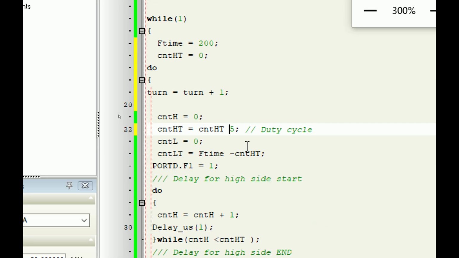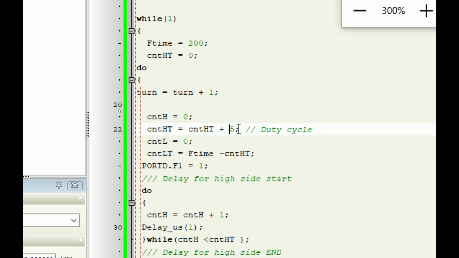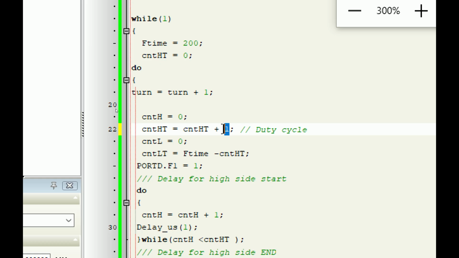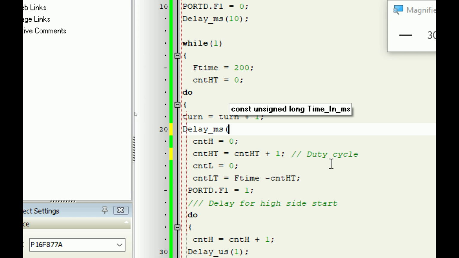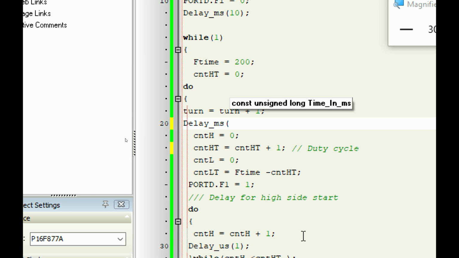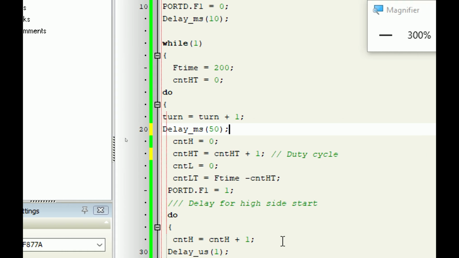because we want the LED to go high, like the brightness should go high, and at maximum brightness, then it will start all over again. So it increments by 1. If you change this value, it will go faster or slower. To make it slower, we add a delay here, else it will be too fast. Okay, a 50 millisecond delay will be fine, or you can make it 10 or whatever you prefer.